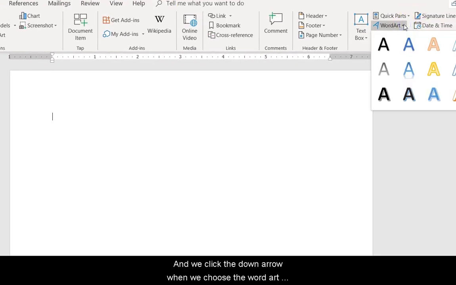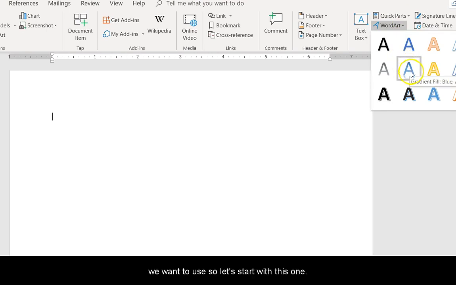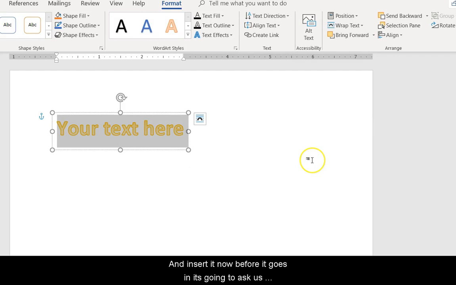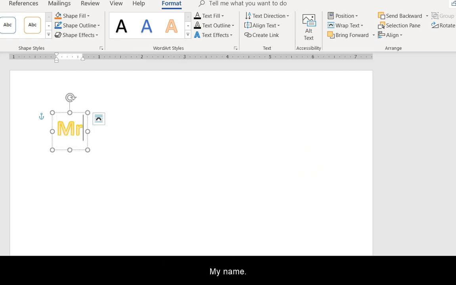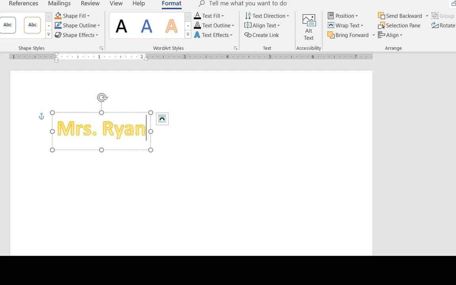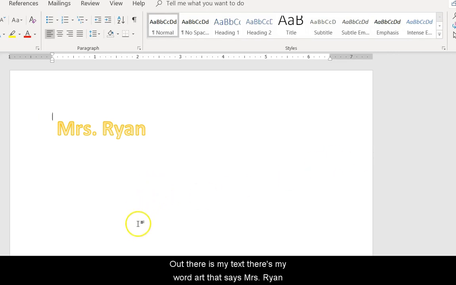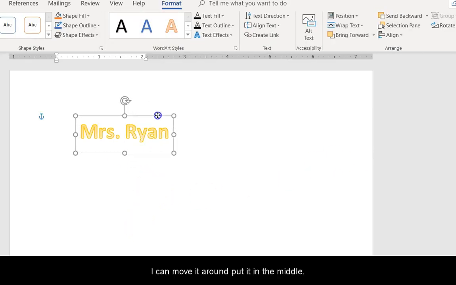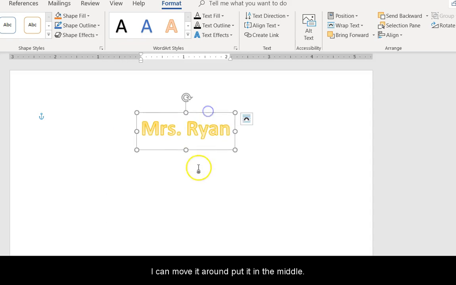And we click the down arrow and we choose the word art we want to use. So let's start with this one and insert it. Now before it goes in, it's going to ask us what text we want to put in there. So I'm going to type in my name, Mrs. Ryan. Okay. And then when I click out, there's my text. There's my word art that says Mrs. Ryan. I can move it around, put it in the middle.